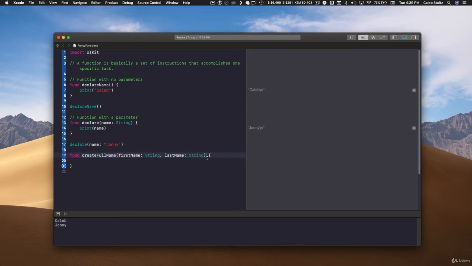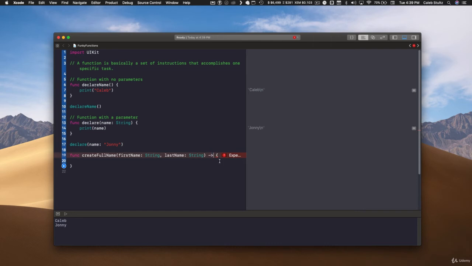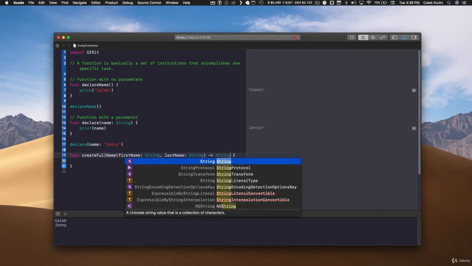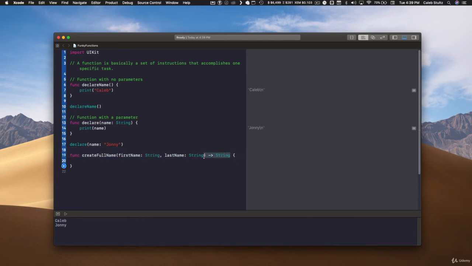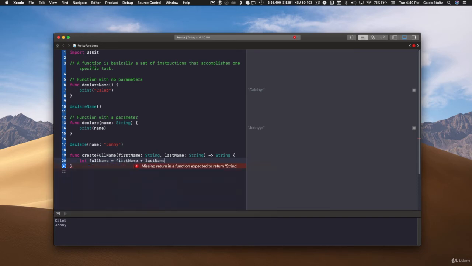So in order to return that, we need to go ahead and type a dash and one of these carets here, almost like an arrow, and we want it to return a string. Now, I'll show you the importance of this in just a second, but basically what we can do is we have passed in our first name here, so we have access to that. We've passed in our last name, and we have access to that, and if we want to use it, we can go ahead and say let full name equals first name plus last name.